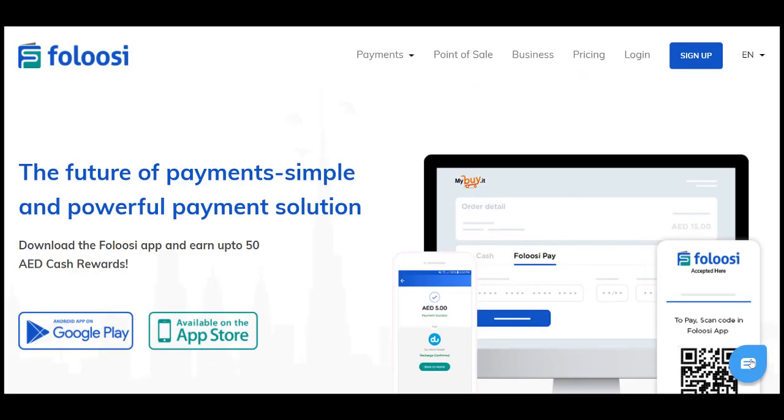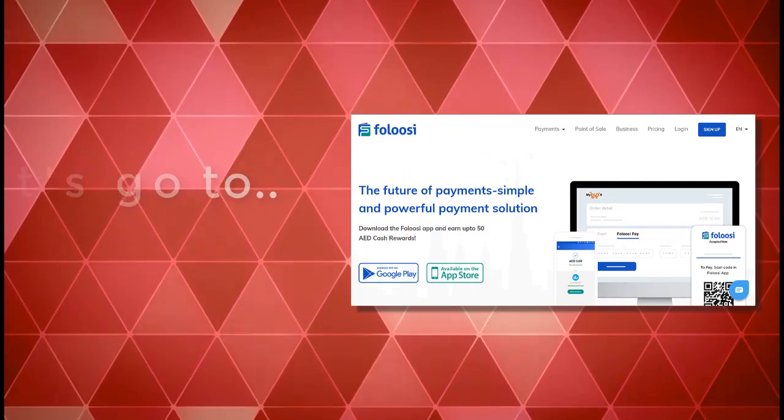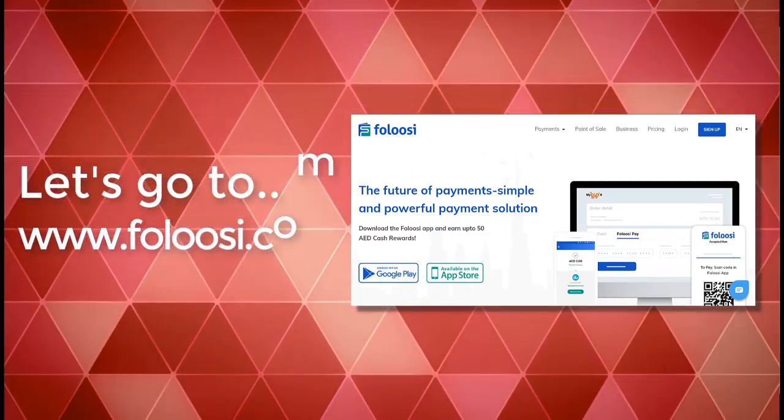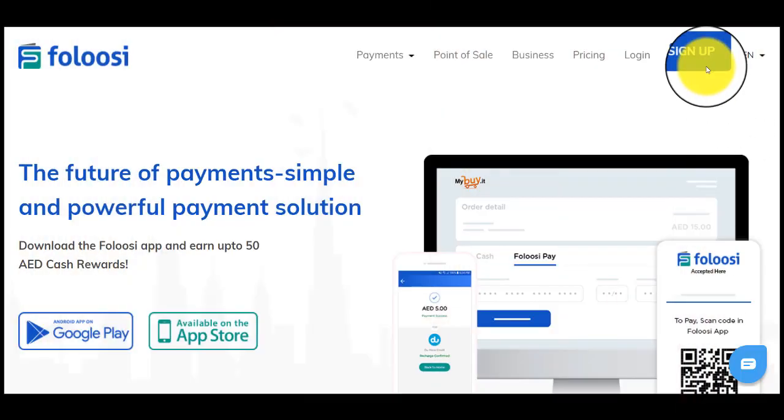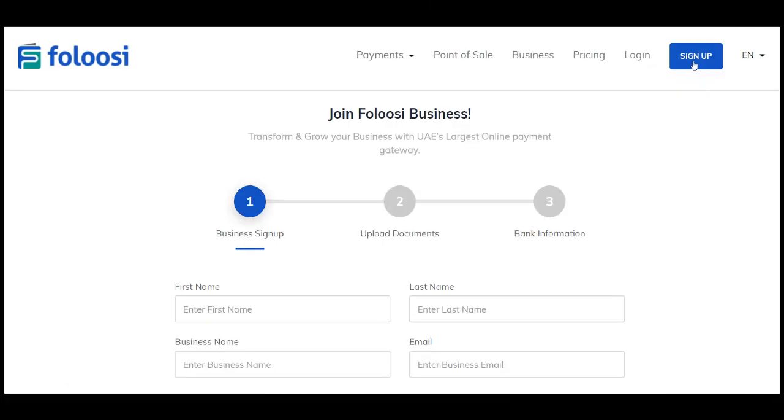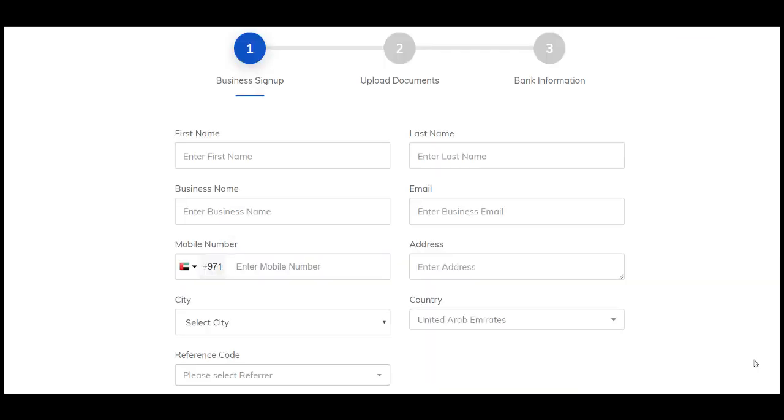Here we are on the Foloosi website, and if you want to make sure your account is active within 24 to 48 hours, just follow my steps. I will guide you how to do it correctly. Now let's go to www.foloosi.com, click on the sign up icon, and you'll be directed to 3 important stages that you will need to complete. The 3 stages are your business information, uploading your documents, and your bank information. Now let me show you how to complete all 3 stages.